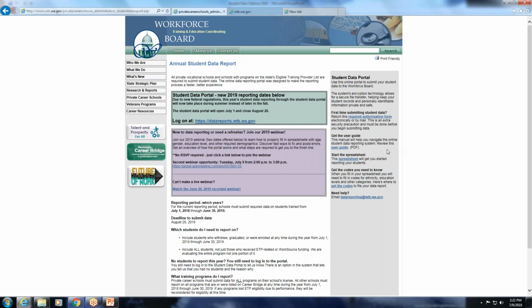Okay, the next link down is the spreadsheet that you'll use for actually reporting your data. And I will go into this a little bit later, but the spreadsheet goes hand in hand with this piece of information under it about the codes.